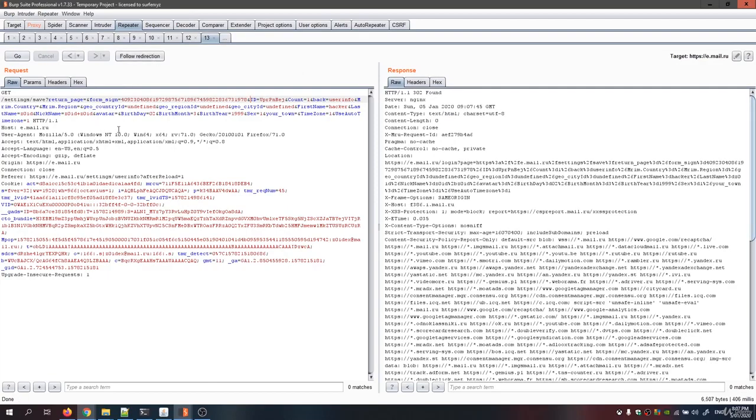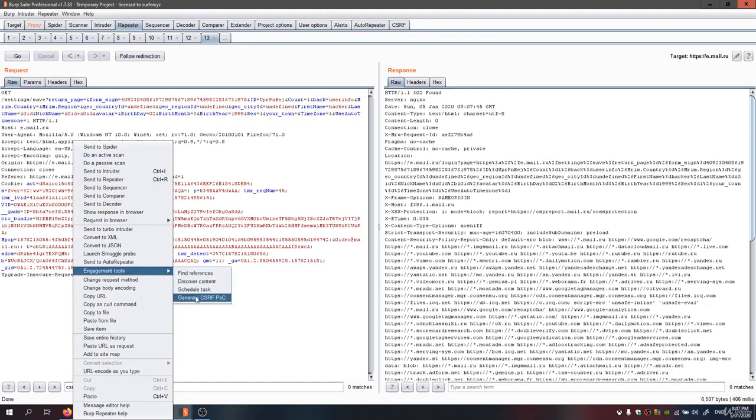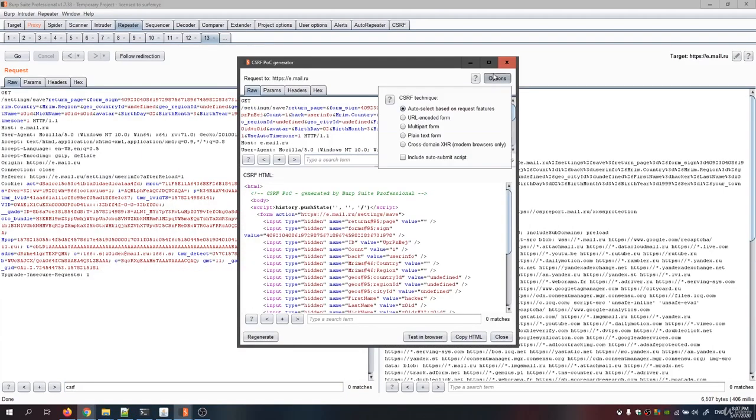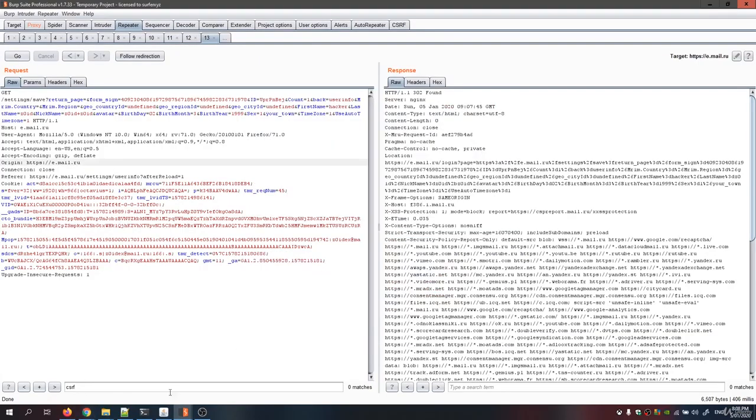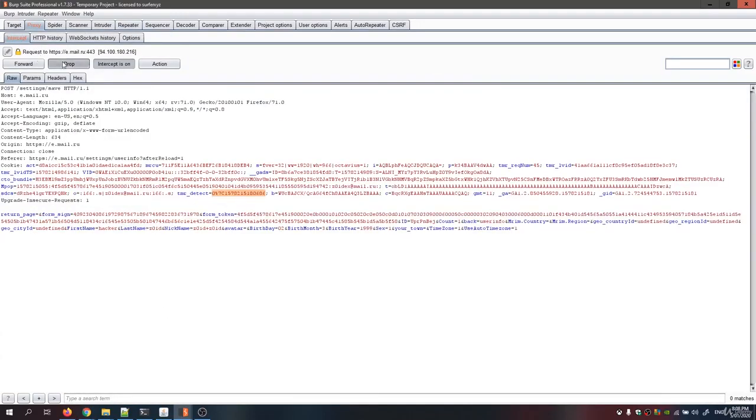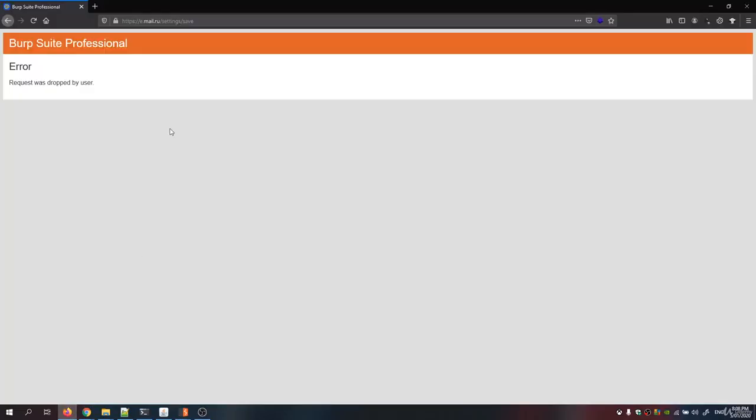Okay, it worked. So now let's just choose CSRF. Let's generate a proof of concept. We'll do it on AutoInit. Generate. We'll test in browser. Copy, and we'll just drop this request here so we don't actually submit it, so it doesn't change my name.